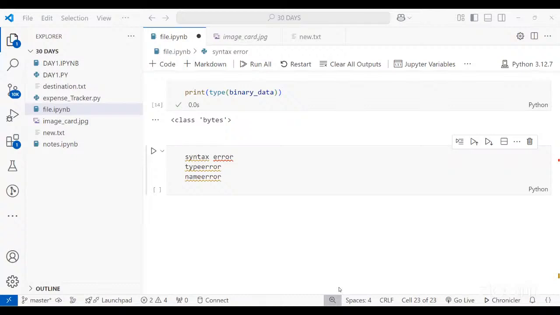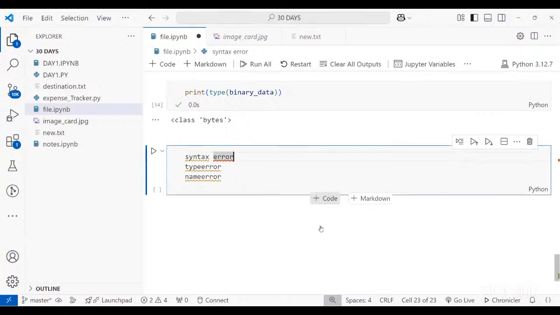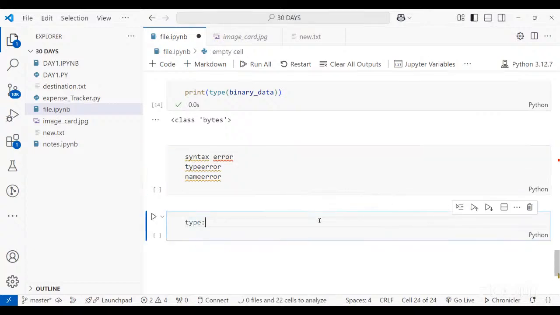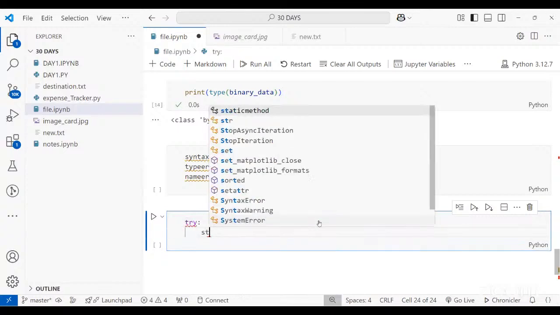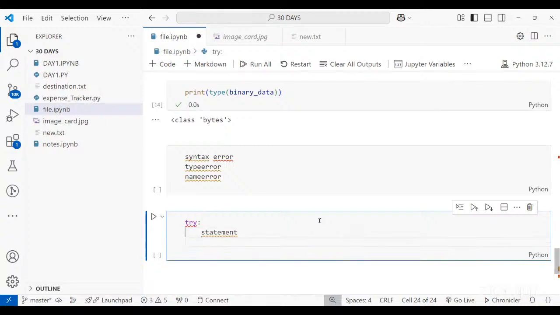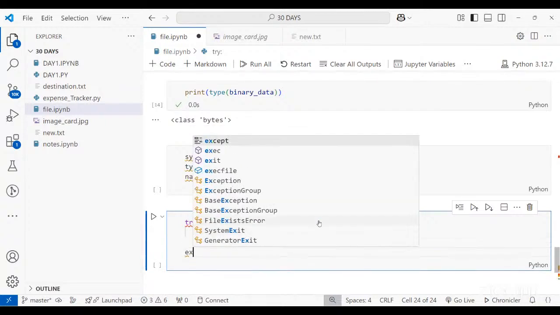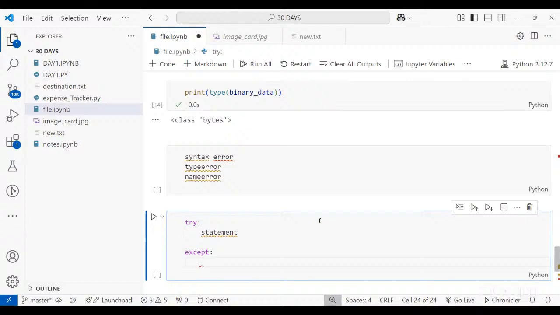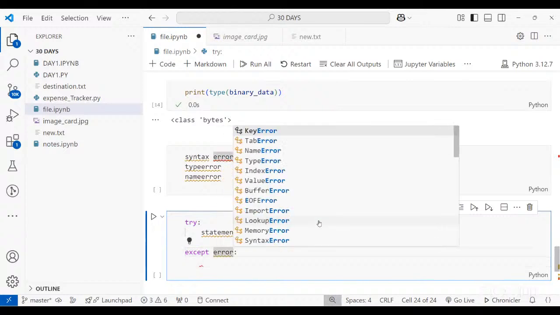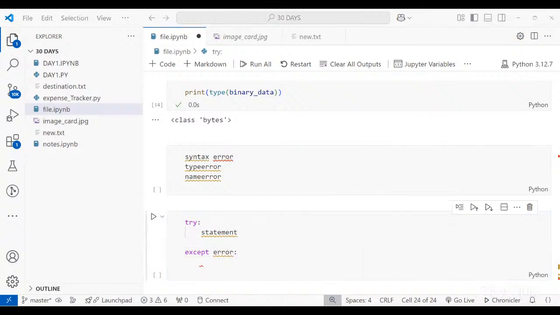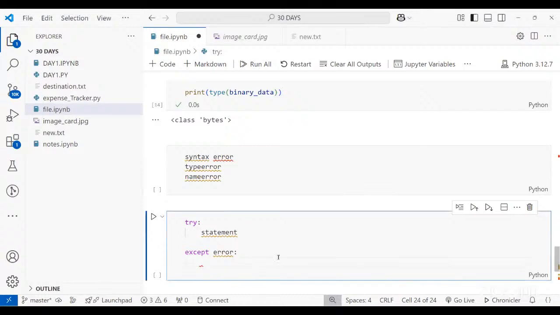So there is one common one, which is the try and except block. The try and except block syntax is like this: you will write try, then whatever statements you wanted to include, just type it, and then except. After writing except, you have to mention which error you want it to catch, and what you want it to print.